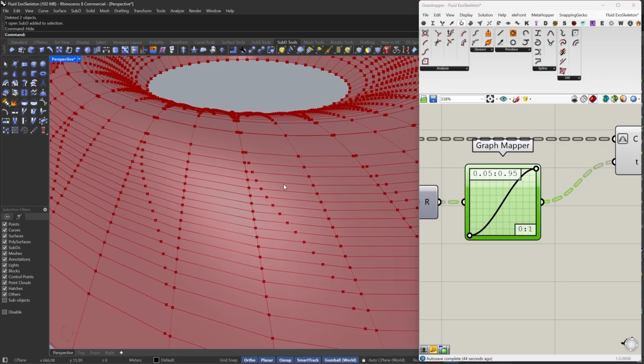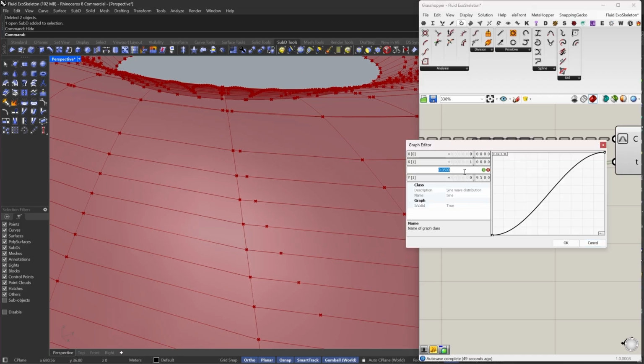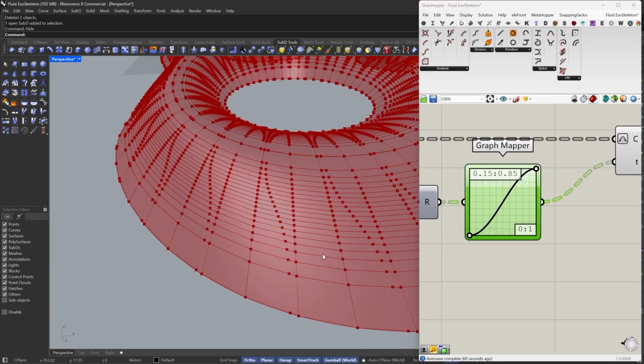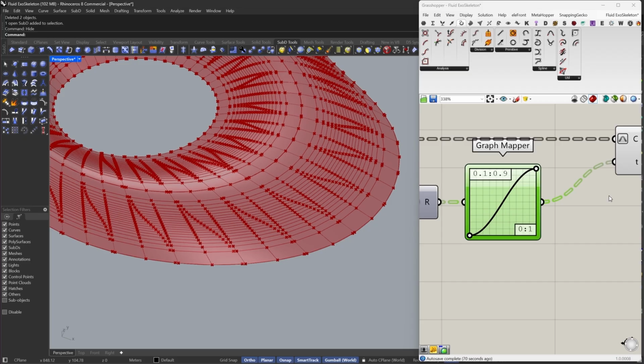And maybe if you want your structure to be thicker than this, then you might consider this to be probably 0.15. Let's try a little bit bigger, and this will be 0.85. So it's a little bit bigger like that. I think it's too much. Maybe 0.1 and 0.9. Okay, for now I will keep it like this.